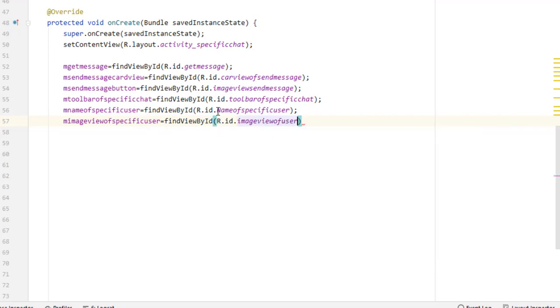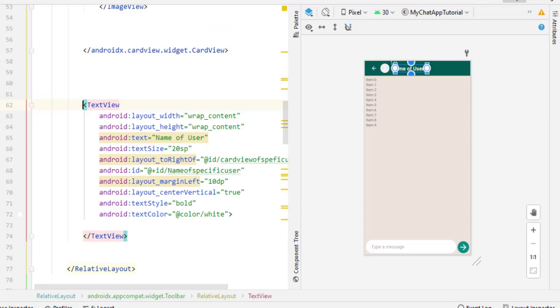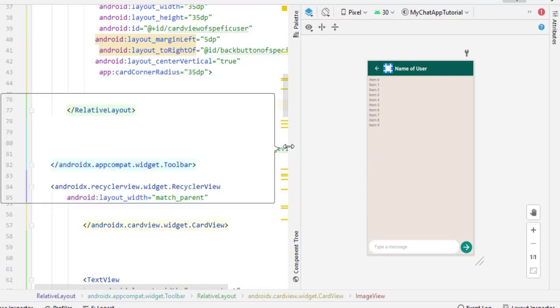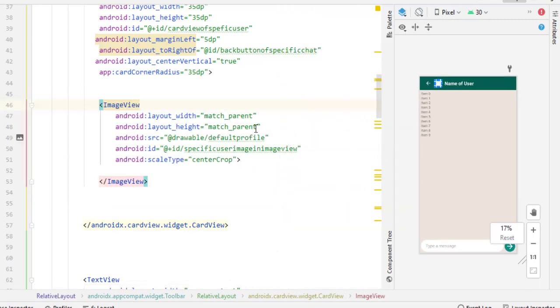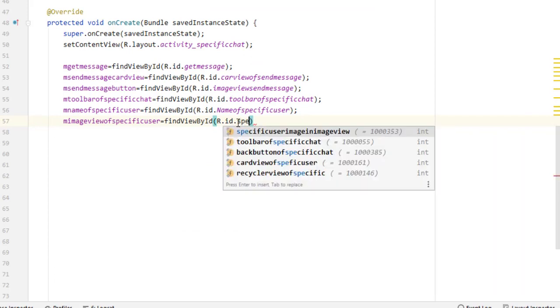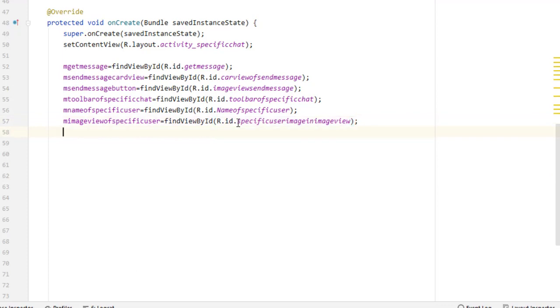Image view of specific user is equal to findViewById R.id.image view of user. First let's confirm this also. So click on this. We have lots of IDs, that's why it's creating a little bit of confusion. So this ID name is specific user image in image view. So delete this and simply type here specific user image in image view. One thing I want to tell you: if you typecast the wrong variable to the wrong IDs, then it is going to crash our application. So make sure you typecast the correct variables.